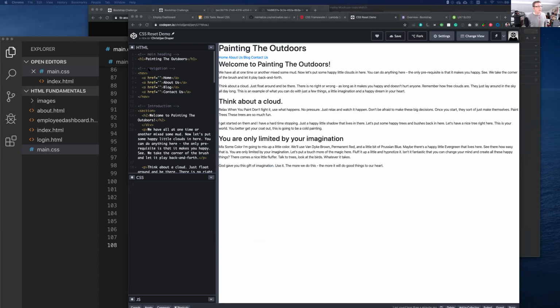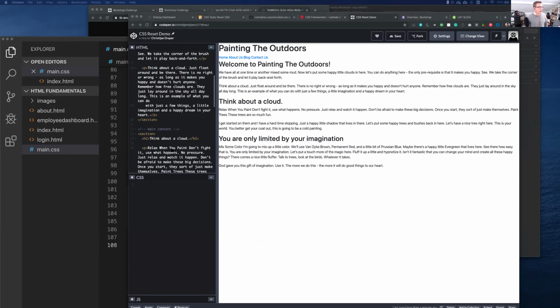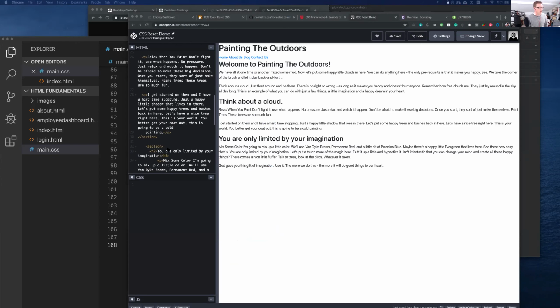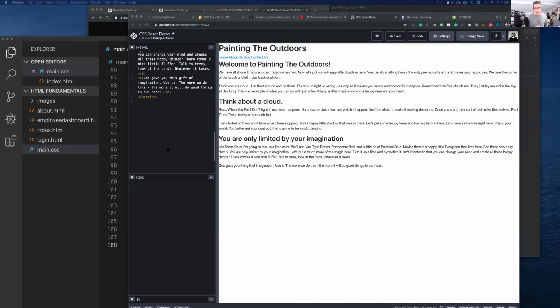But basically, we just have some straight HTML. We've got our H1, we've got a nav area, and then we have an H2 with a section and paragraph tags and H2s along the way. So a pretty generic set of HTML.